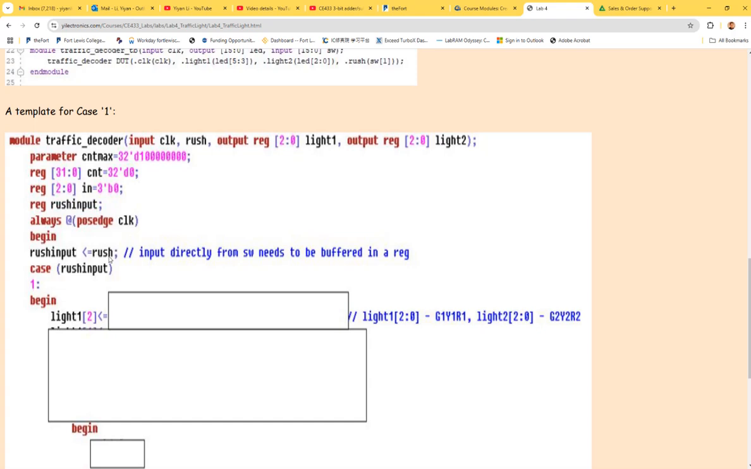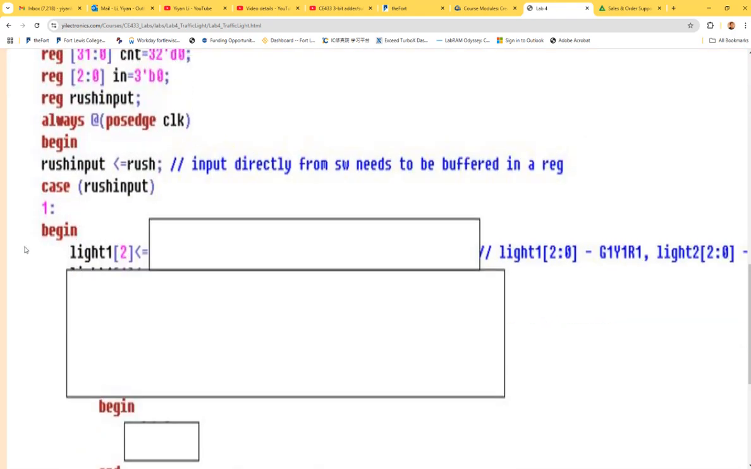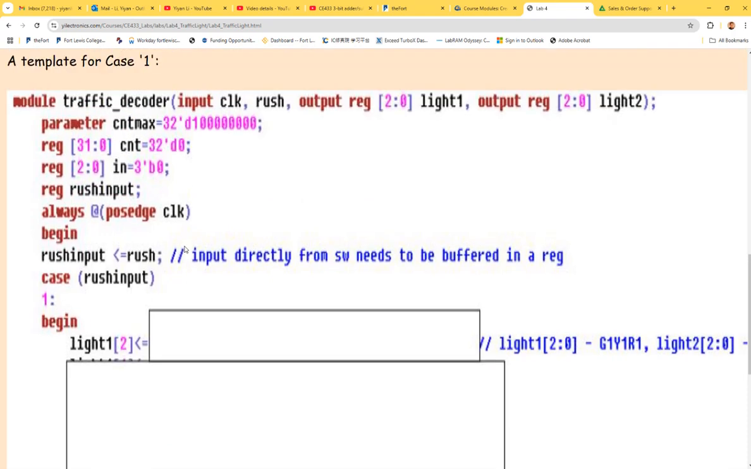But in the behavioral modeling method, you don't need assign because it's using a blocking assignment. You directly write down the logic expression that is derived from the truth table. Any questions on this? So basically writing the decoder. If light 2 is, for example, G2, it's going to be the logic expression for G2. And how to start this code is already provided over here.